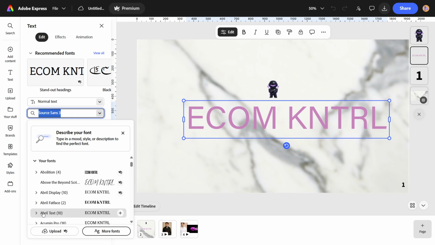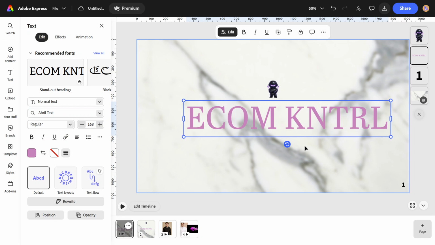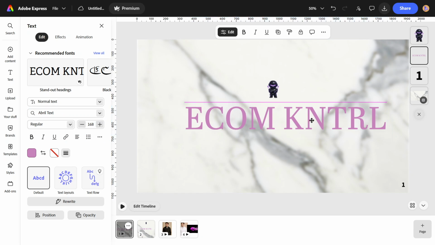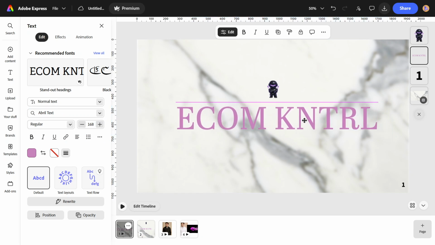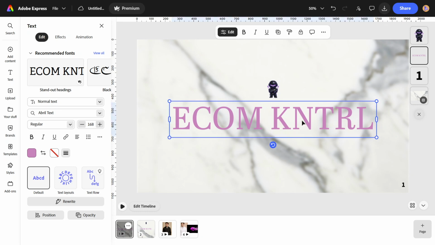As soon as you select your font, the text will update automatically. That means you can instantly see how the new style looks on the page without needing to apply anything manually. This live update is helpful because it lets you test different fonts quickly until you find the one that works best. And that's it. You've successfully changed the font on your Adobe Express web page.